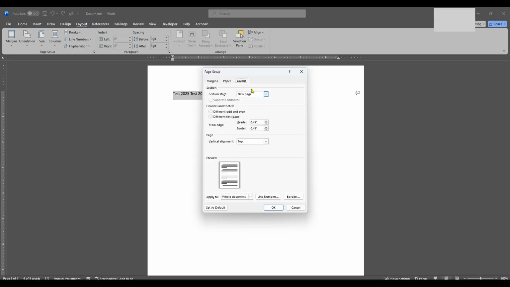In the Page Setup section, you should see a box labeled Vertical Alignment. Click on this drop-down menu and select Center. This action ensures your text is equally distributed from the top to the bottom of the page, achieving vertical centering.